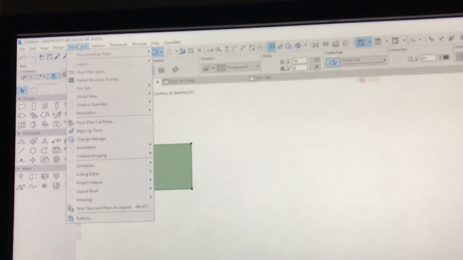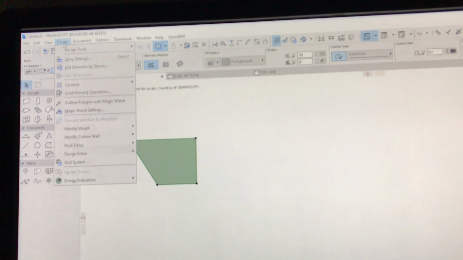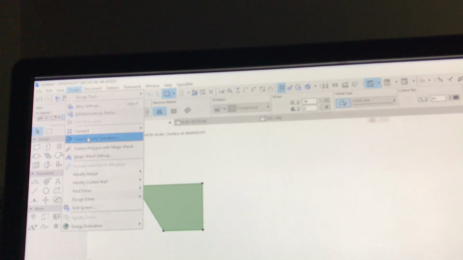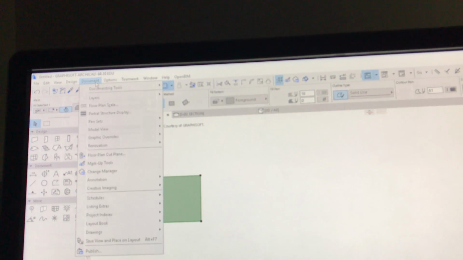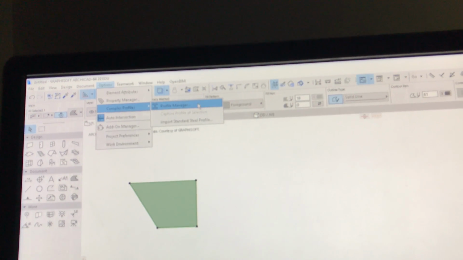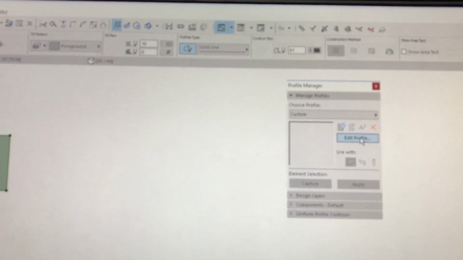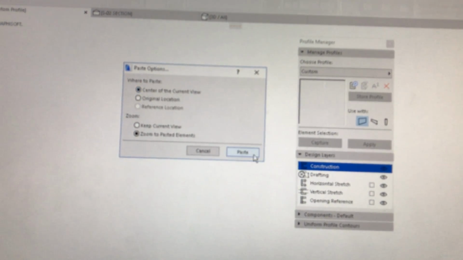I'm going to document, and where are we? Where did they hide it? They keep on moving things around. Where'd it go? It's in options, I think. Oh yeah, thank you. Profile Manager. I go into the Profile Manager and I'm going to choose a profile, edit profile, paste into the center of the current view.